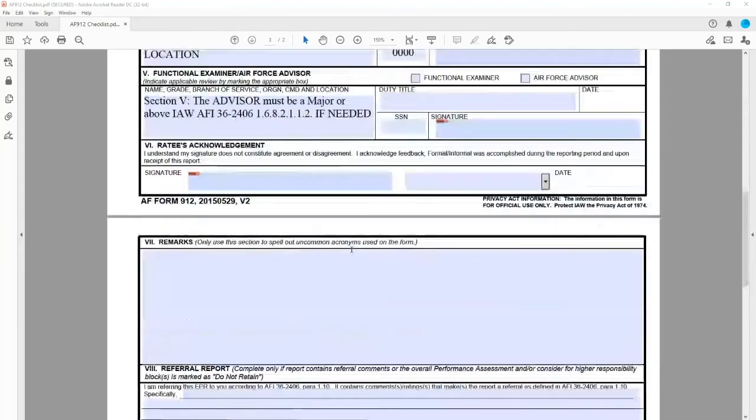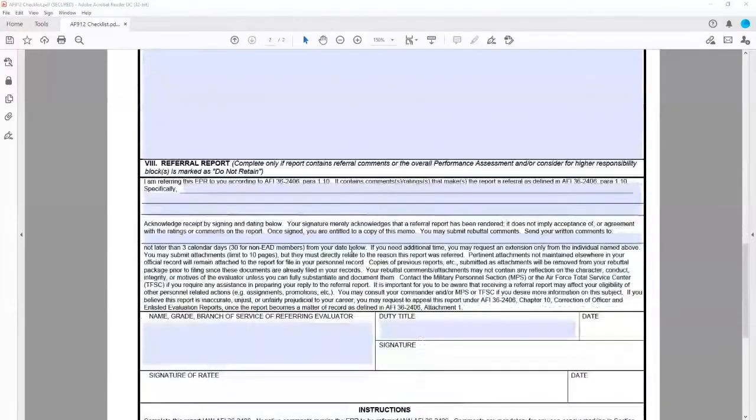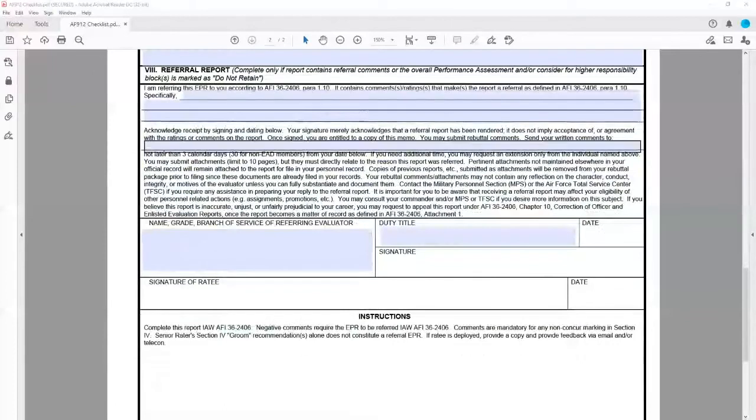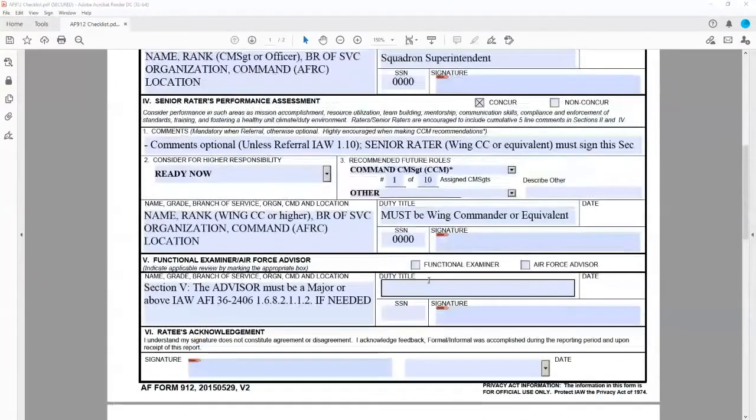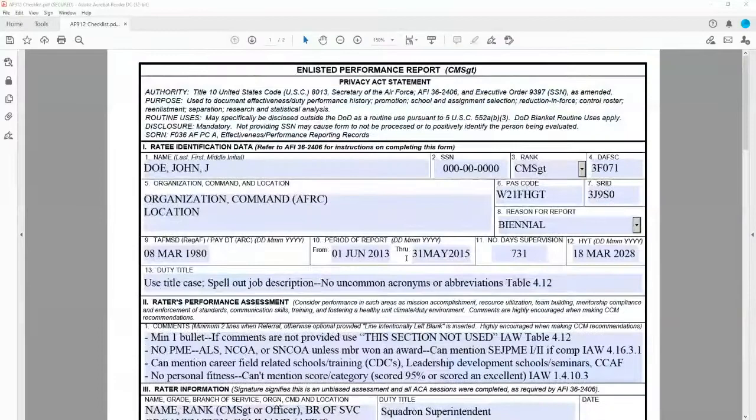And the second page of the 912 is actually the referral memorandum, but just on the report itself. So a separate memorandum is not necessary if the report is a referral. So I am going to open it up for questions already. I know it's a short training, but the 912 is a pretty simplified form.